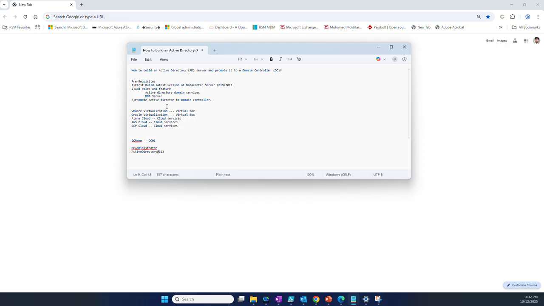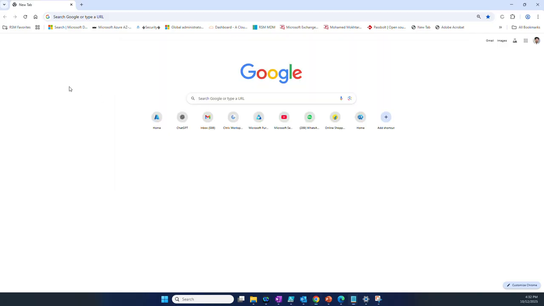So first we need to build a server. To build a server, we can select VMware virtualization or Oracle virtualization. These are all virtual boxes, or else we can select Azure Cloud, AWS Cloud, or GCP Cloud. These are all cloud service providers. So in this session, I will select Azure Cloud. First go to portal.azure.com. That's a Microsoft cloud provider.